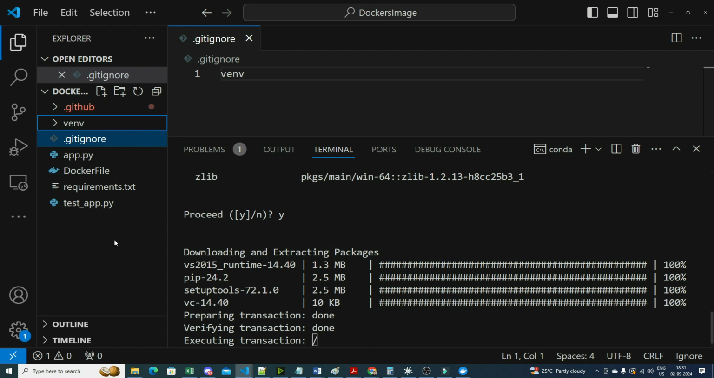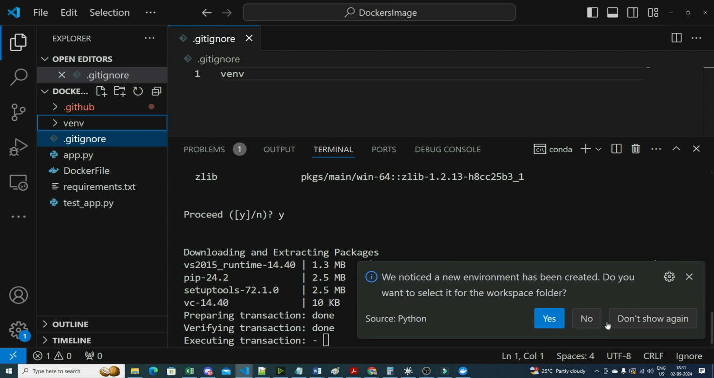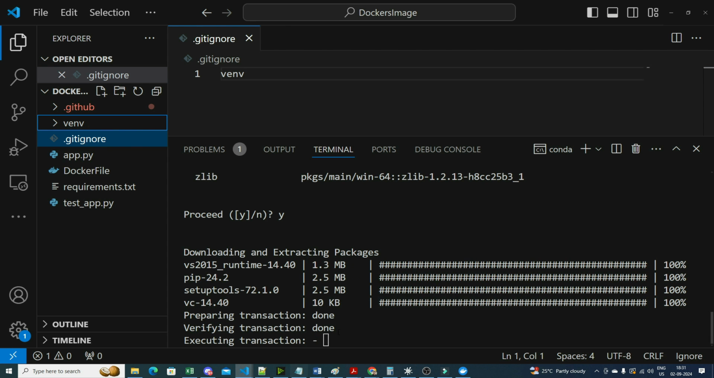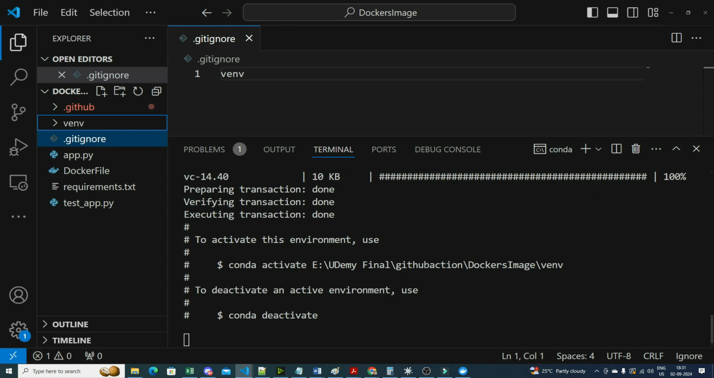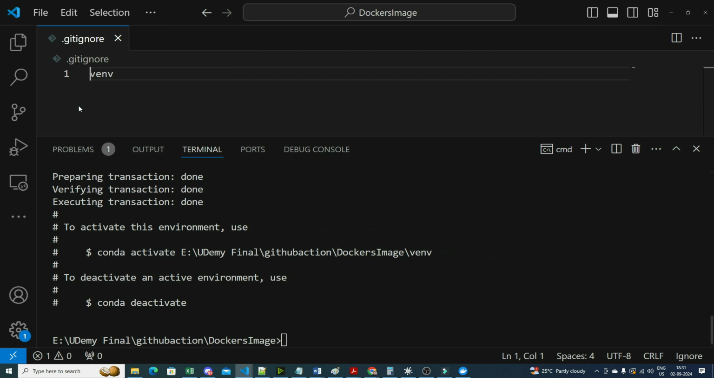Now I have also done this. Then once we create our environment, what we really need to do is activate the environment. So let's go ahead and activate it. I'll write conda activate venv.